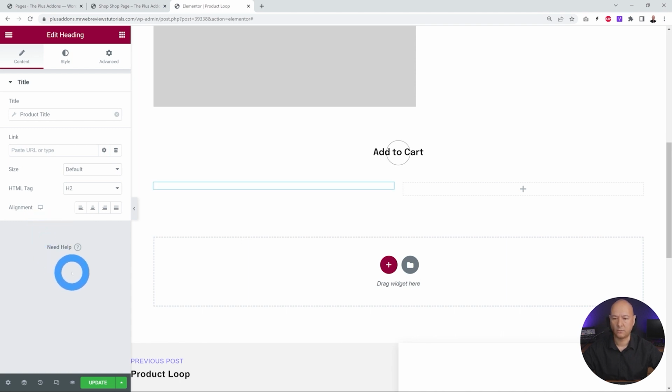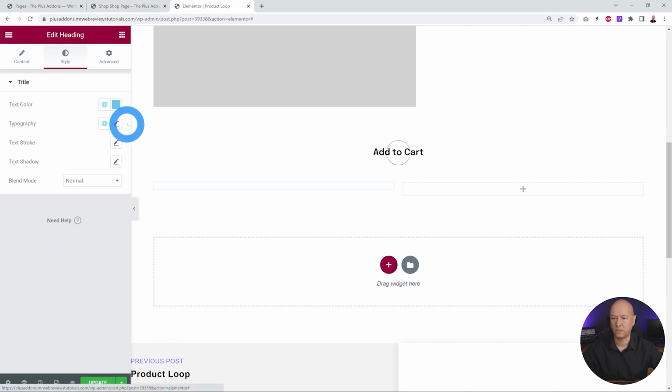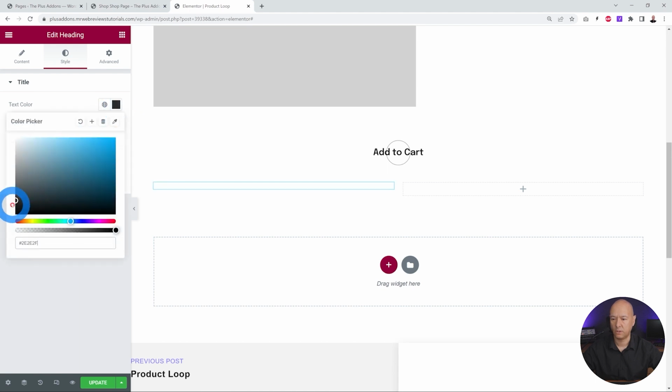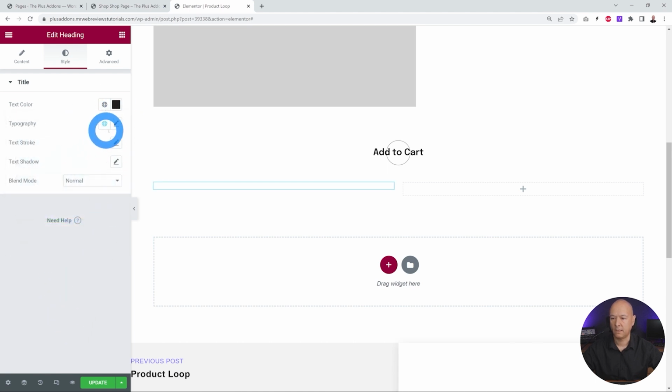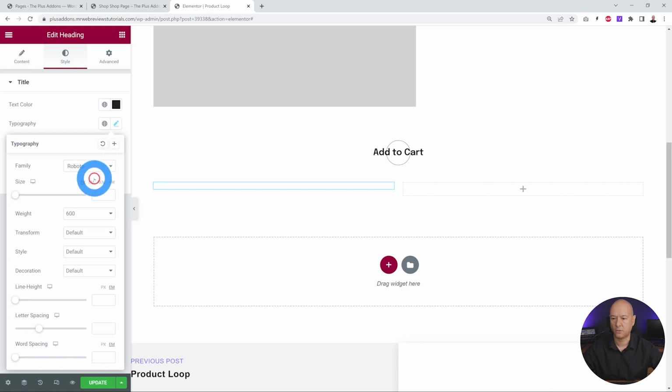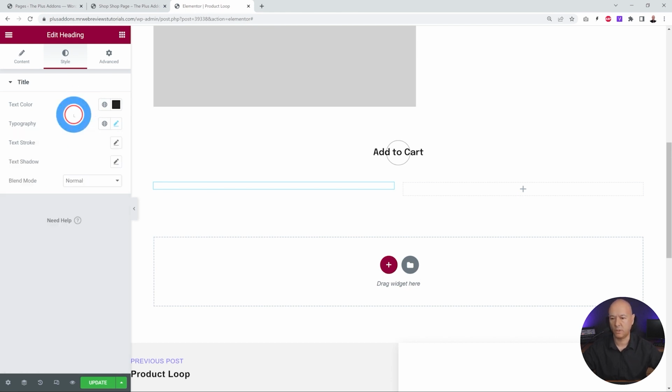And now we can customize the outcome. So let's go to style. Again, we're going to select our dark shade of gray. And then we can select the typography. So again, we're going to select Epilogue. Very good. And the size, let's say probably 20, and the weight 600 will be perfect.